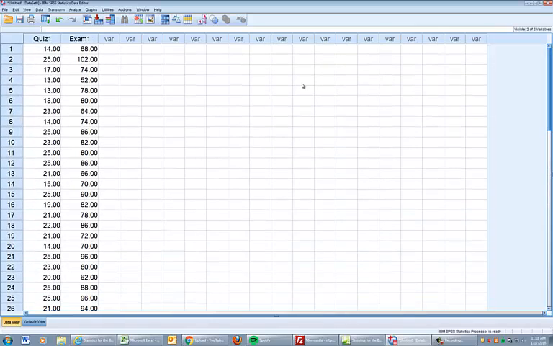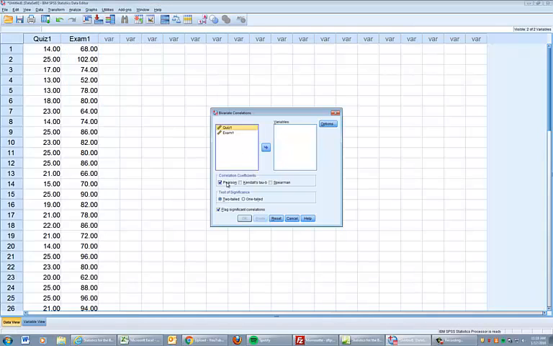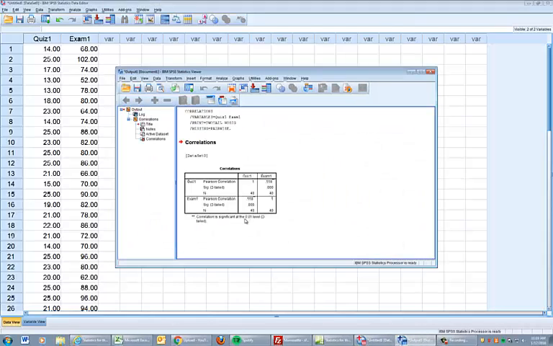Looks good. Now let's do our analysis. Analyze, Correlate, Bivariate. We want to make sure Pearson is checked, two-tailed is checked, flag significant correlation is checked. Good. We want to put both variables in here. There we go. And we should be all set. We click OK, and here's a nice output.